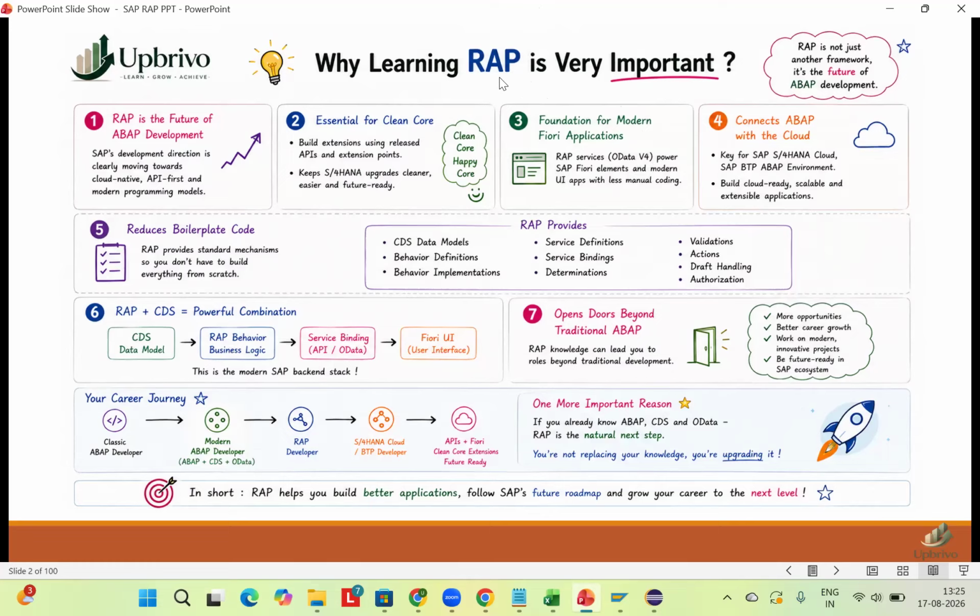So you need to understand why RAP is important and what RAP is. The RESTful Programming Model is not just another framework, it is the future of ABAP development. So it is a must for an ABAP developer.